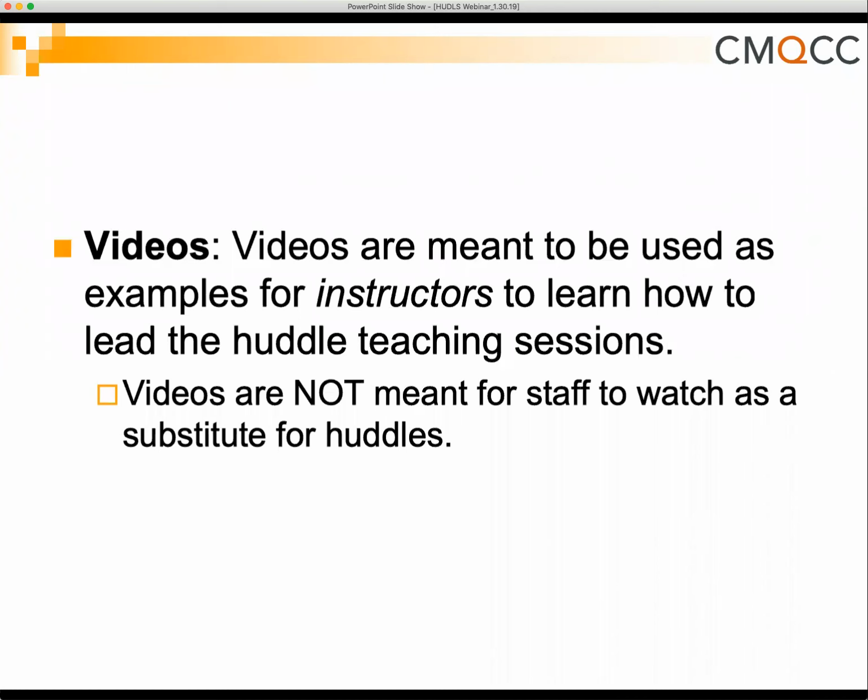In those cases, I really would appreciate it if you would reach out to me to let me know that you're having a real resource issue, that you don't have any ability to hold these huddles in any way, shape, or form, and we can maybe talk about some ways to work through that. But the videos are not intended to be used in place of that in-person training, and you're probably not going to get much bang for your buck that way.